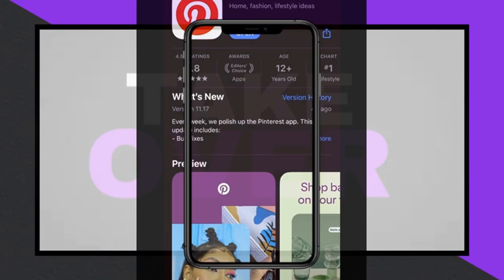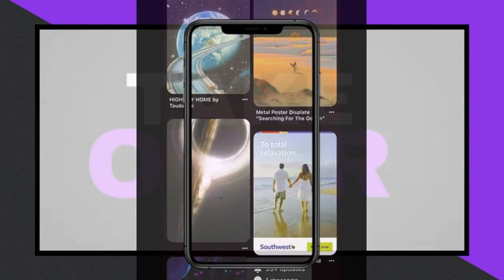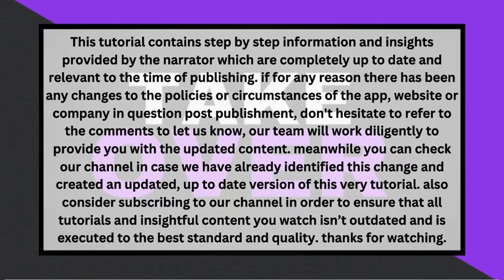To make your Pinterest account public, start by downloading the Pinterest app from the App Store if you haven't already. Once the app is downloaded, open it, and you will be taken to the home page. Locate your profile icon in the bottom right corner and select it to open your profile.